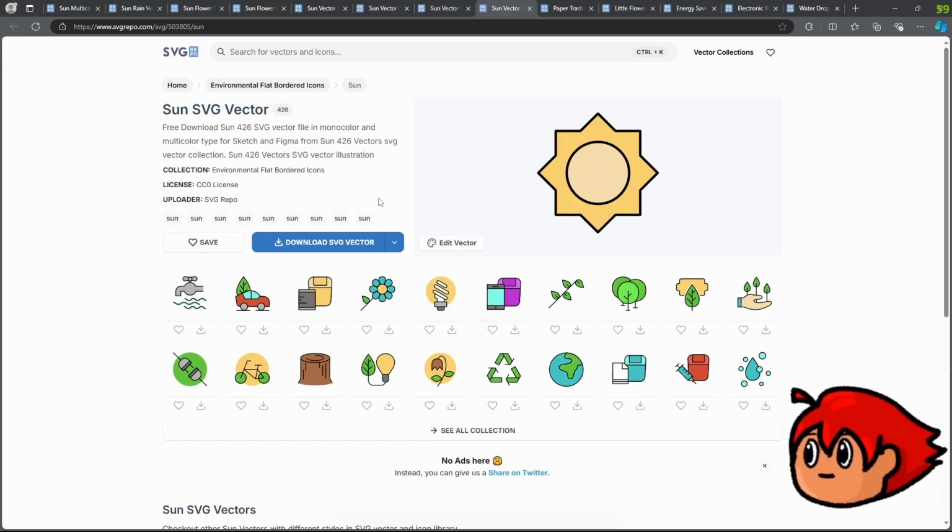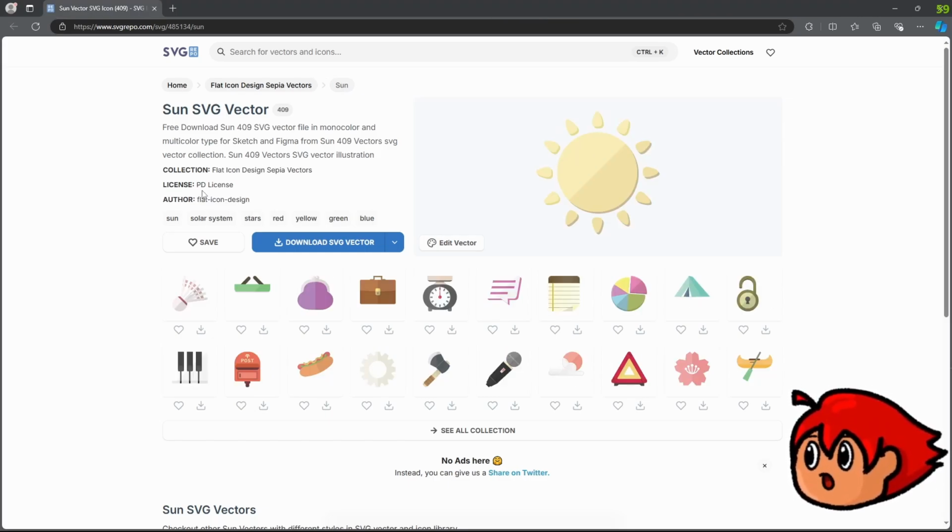But there are a lot of completely free without attribution options here, so that shouldn't be a problem. Note that PD license is completely free as well. It's just short for public domain, so feel free to use those in your projects.